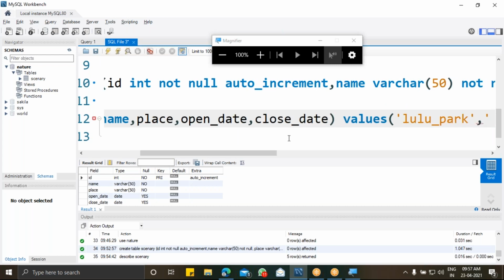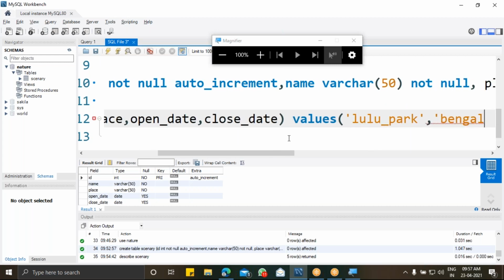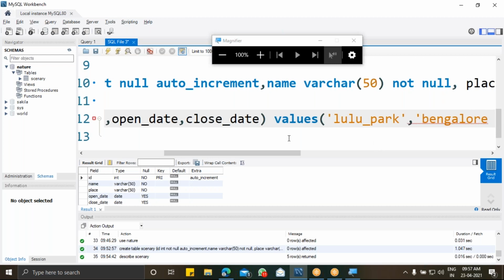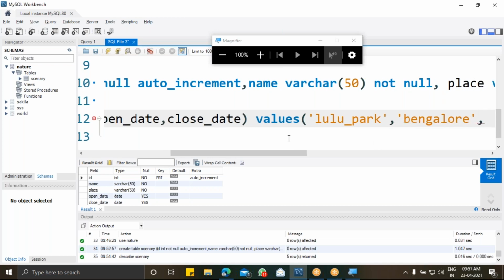And where it is located, so it is located, and when it is open, so open date. Here the date format should be year followed by month followed by date. This is the default date format that is allowed. If we want to change the format, then we have to use some different constraints, but by default it uses year in 4 characters, followed by a hyphen, the month in 2 characters, followed by a hyphen and the date in 2 characters. So this is the default format that is used in MySQL.